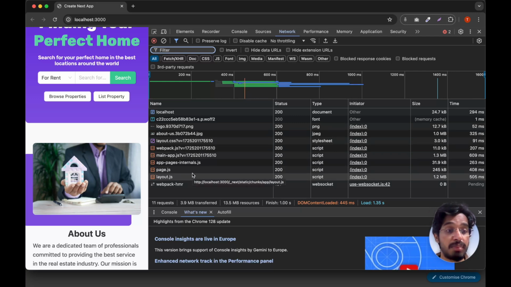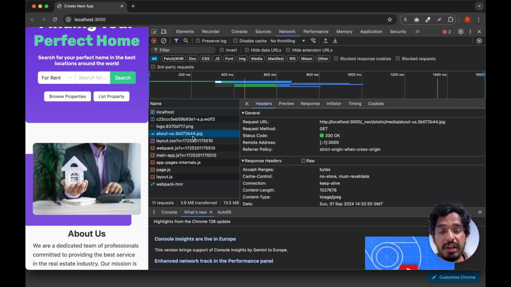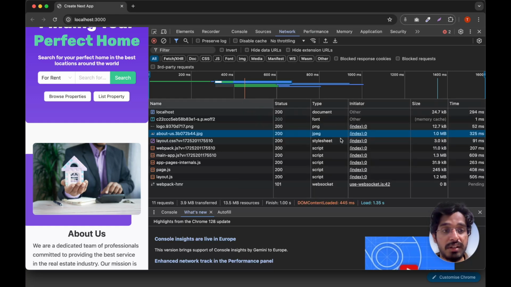Once we have built the application, you see that this is the image that Next.js is making a request to, from our static assets, coming from this underscore next folder. If I look at the details, it is about 1 MB in size and of the type JPEG. This is the default, without using the Next.js image component.